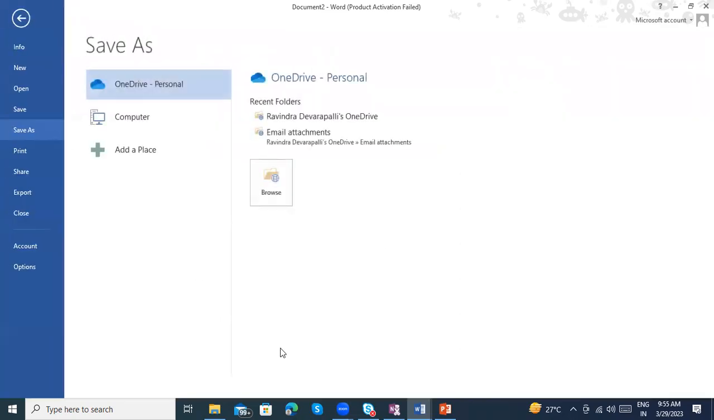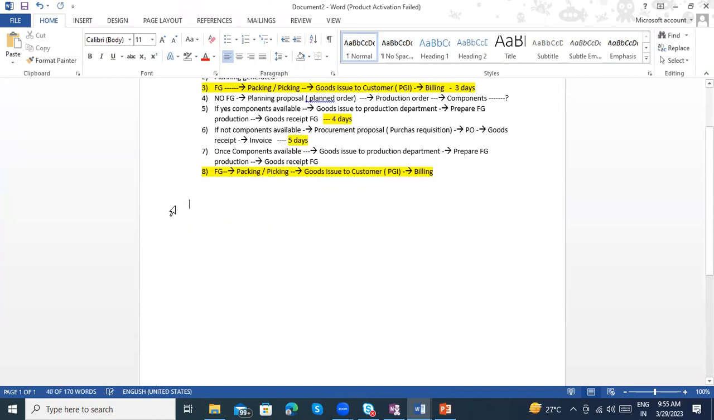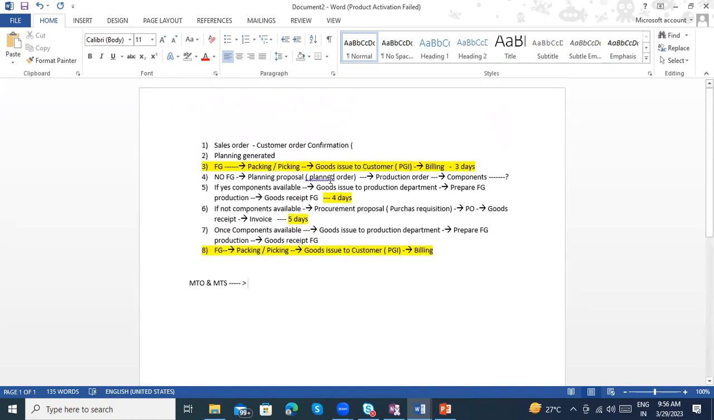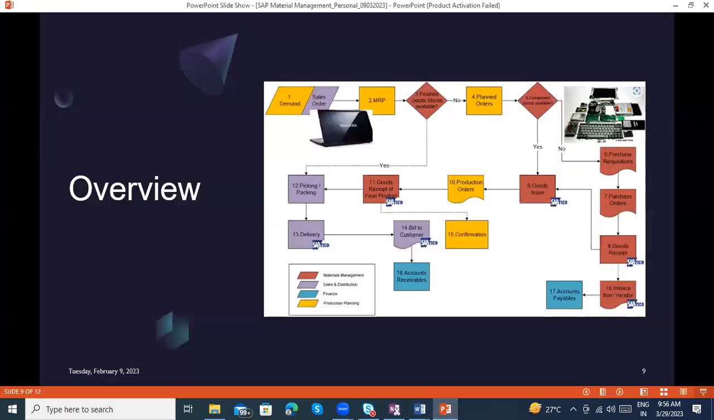So this is the one proposal. Make to order and make to stock are the two proposals here. Clear? Most probably, the business process will be running based on these. Okay, so now let's try to understand it. Any questions here generally?